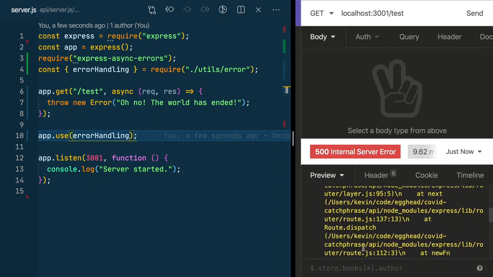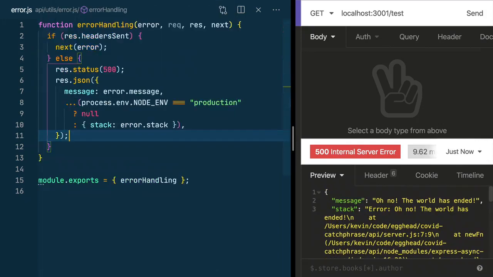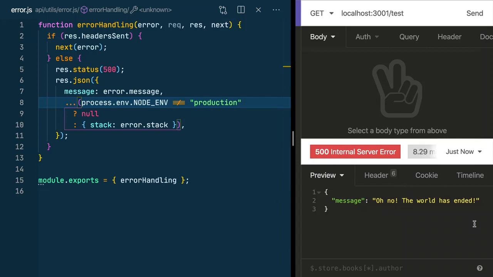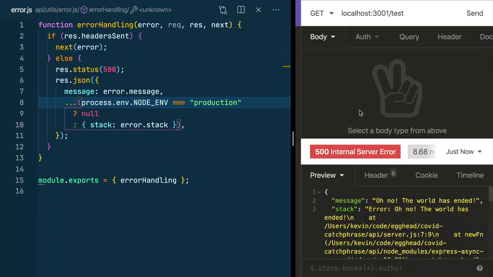I get a JSON object, which is easier to parse than the plain text that was being sent back before. And if I was in production, I wouldn't get the stack trace at all. If I just change this Boolean, we can see that I would just get the message. I wouldn't get anything else. Whereas if I'm not in production, I get a helpful message and the stack.